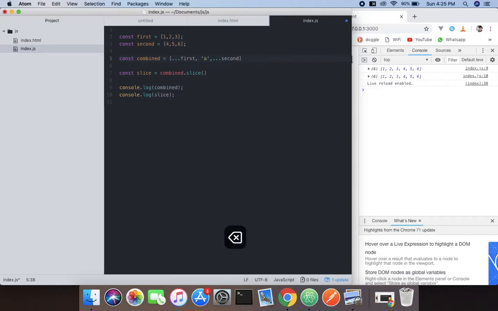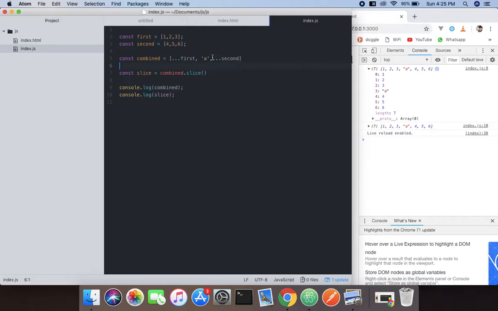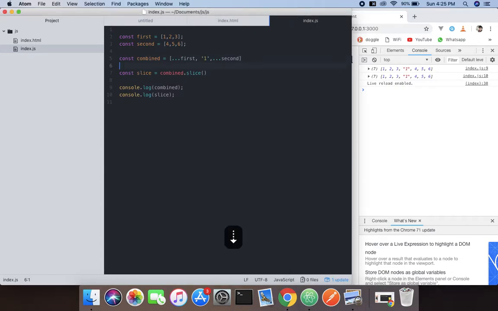So, and if we put C combine, you can see that we successfully put those two. We can remove it and make one. See, we can even add more stuff like that.